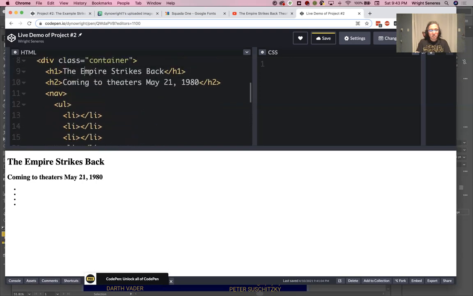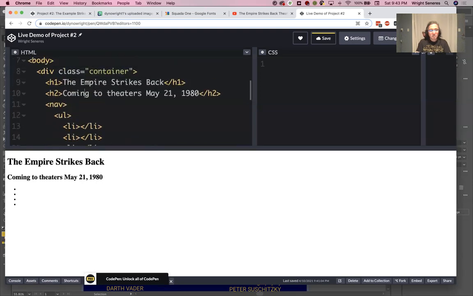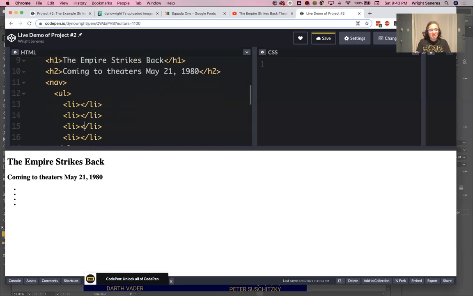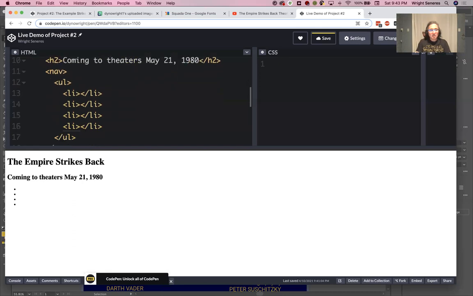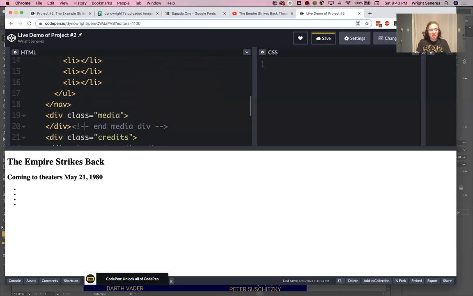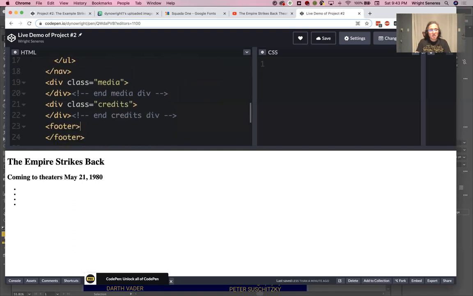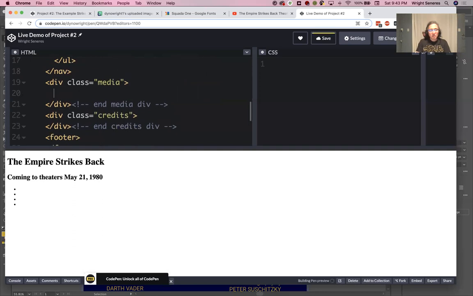Just to review, we've got an H1, an H2, and a nav. The nav has an unordered list with 4 list items in there. And then we've got 2 divs here, one called media, one called credits, and then a footer. And in this media div, there's going to be a YouTube embed.